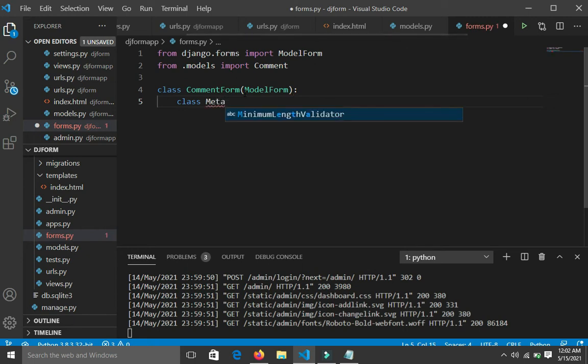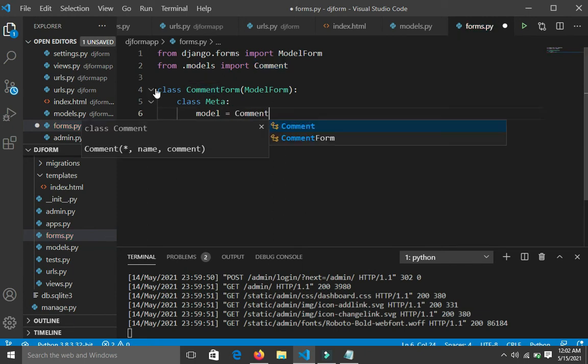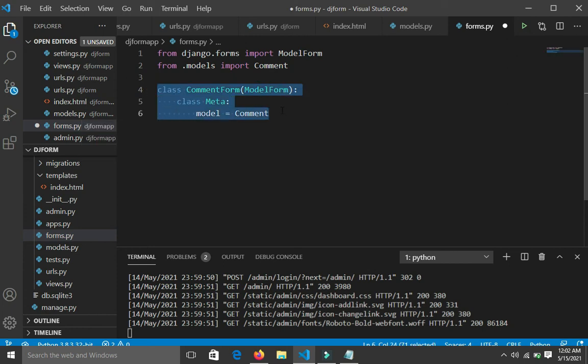This class Meta is going to have two attributes. The first one is going to be called model, and this model refers to the model we imported here, this Comments model. So we're going to put it here. You can see I'm already connecting the Django form to the model. After that, I'm going to have another attribute called fields.